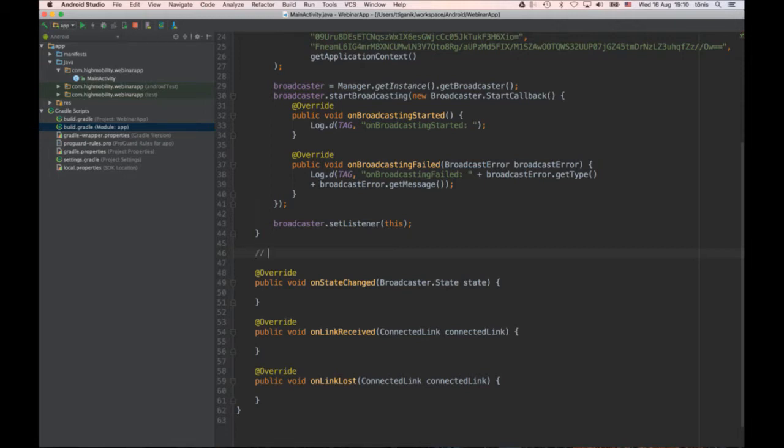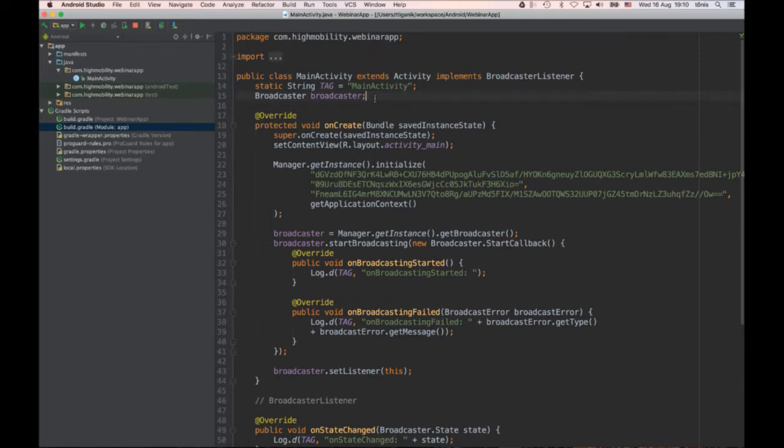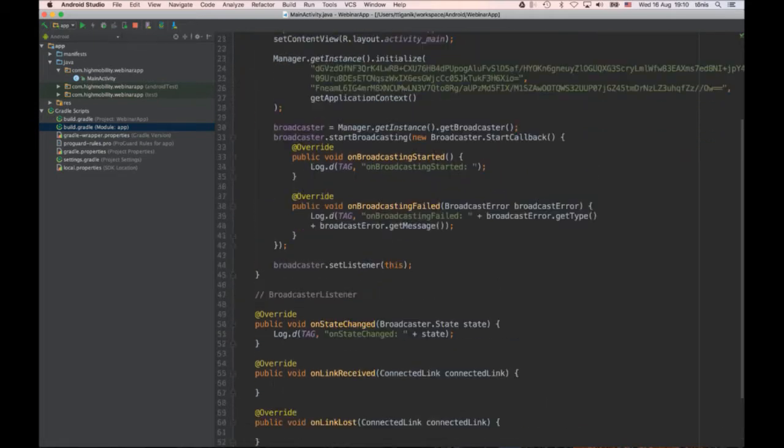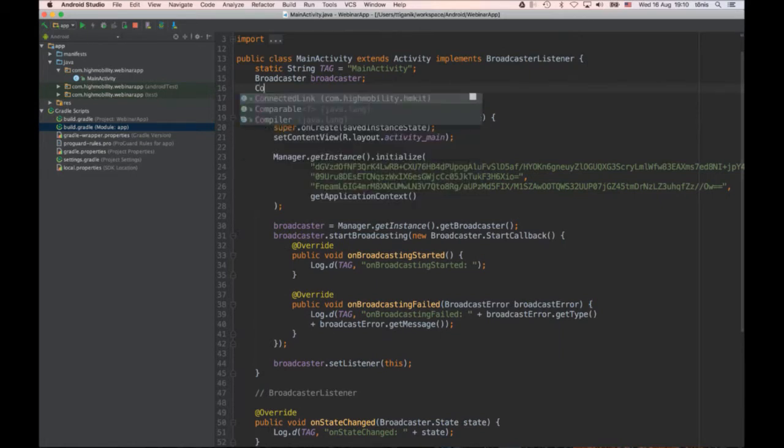So broadcaster listener. On state changed, we don't really want to do anything. Just log out the state. But on link received, this is the important part. We probably want to store the link in an instance variable because we want to add a button later to maybe send some commands. So let's add it as an instance variable.